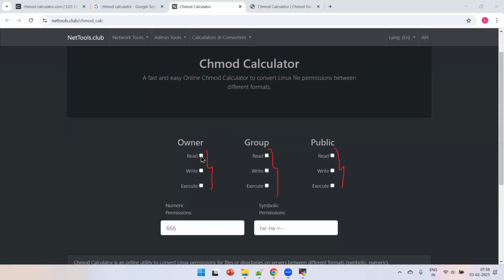So if I say read access, see, as soon as I click on this read at the owner level, the value becomes 400. And the symbolic representation is read. If I want to give complete access to the owner alone, you can see it is 700. So as an owner, you can read, write, or execute. Correct? So that's how the very first character 7 comes into the picture.